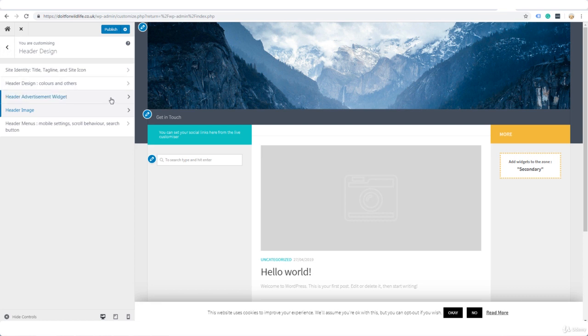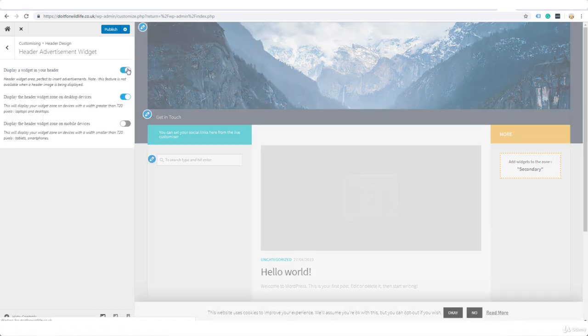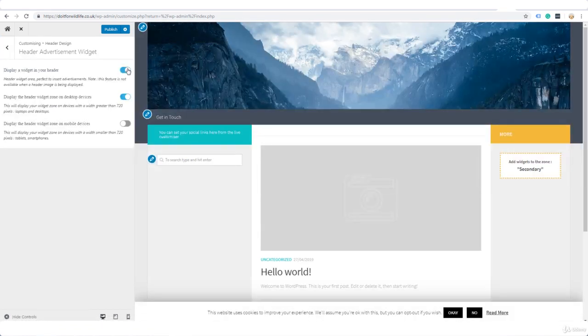Header advertisement widget. So here's where we can activate a widget in the header if we want to put a banner ad in there. So with that activated, we could then put content in that widget area, some kind of banner advertisement if we wanted to.